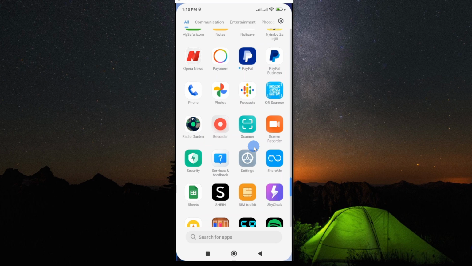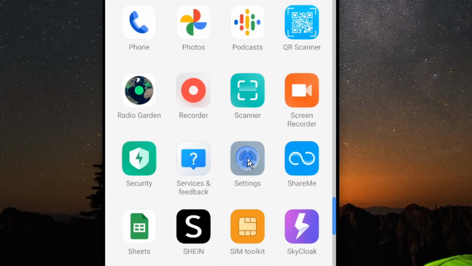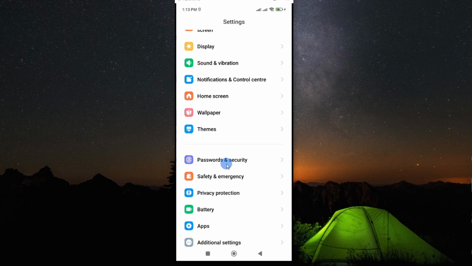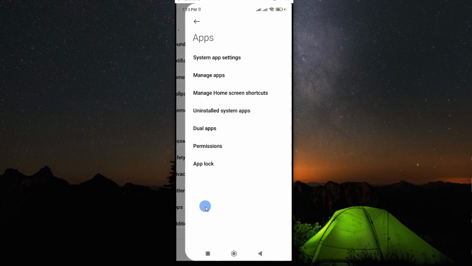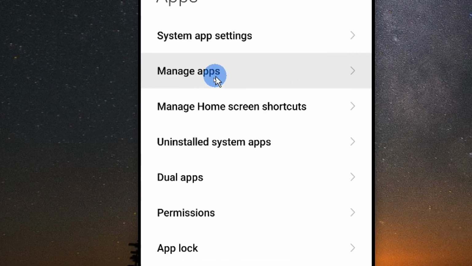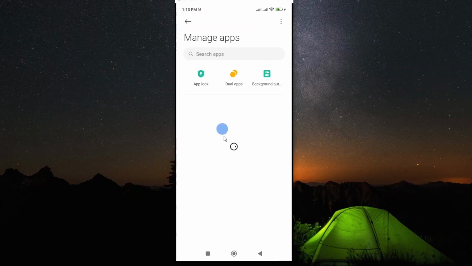But for an ordinary user, if your Google Play app is missing, all you need to do is to go to settings. And once you're on settings, go to apps. And from apps, look for the option called manage apps. And this will expose all the apps that are on your smartphone.